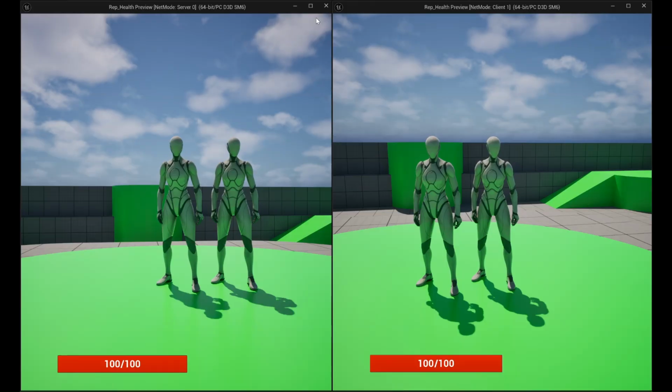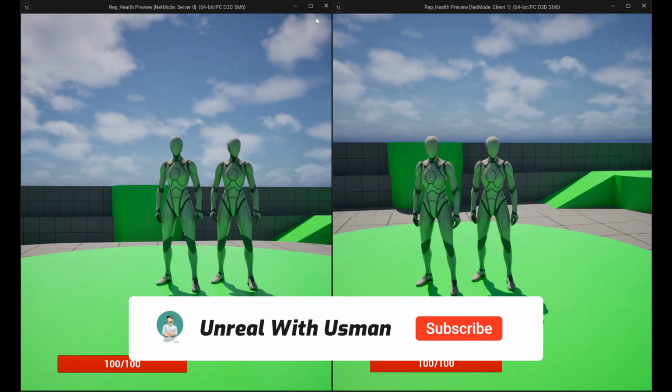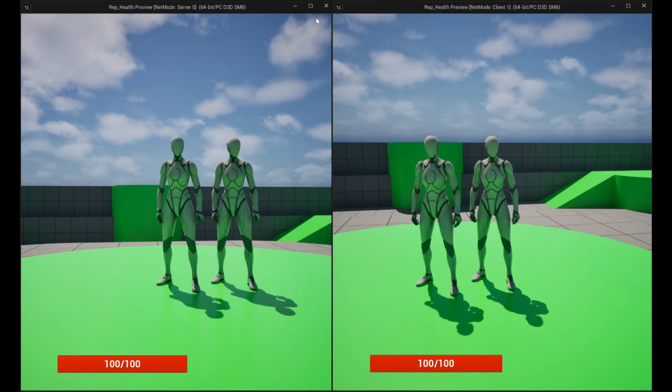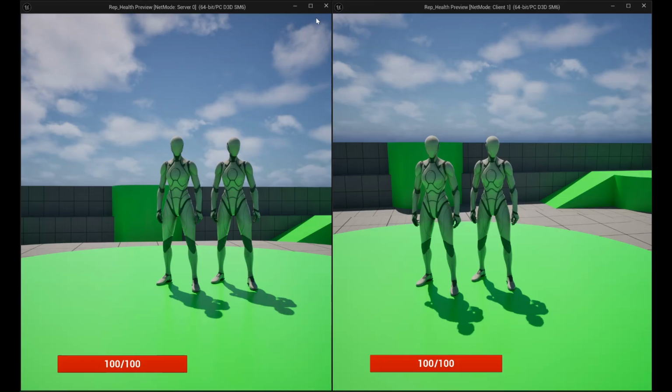In this tutorial, we are going to create a multiplayer health bar system in Unreal Engine. We will learn how to build a replicated health system similar to games like PUBG, Fortnite and many others like that, where each player has their own health bar displayed on their screen.